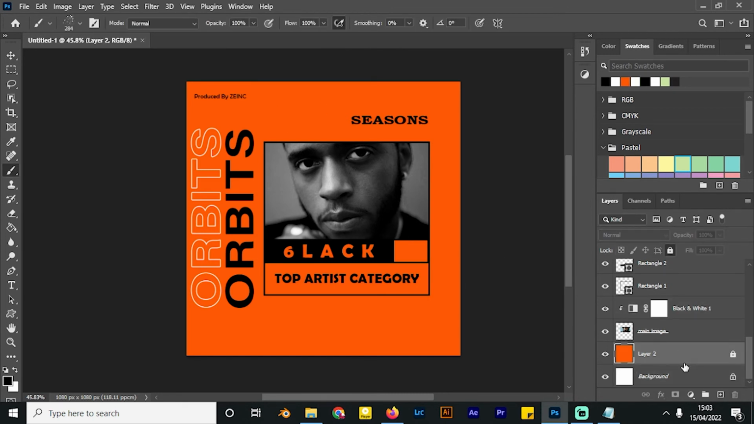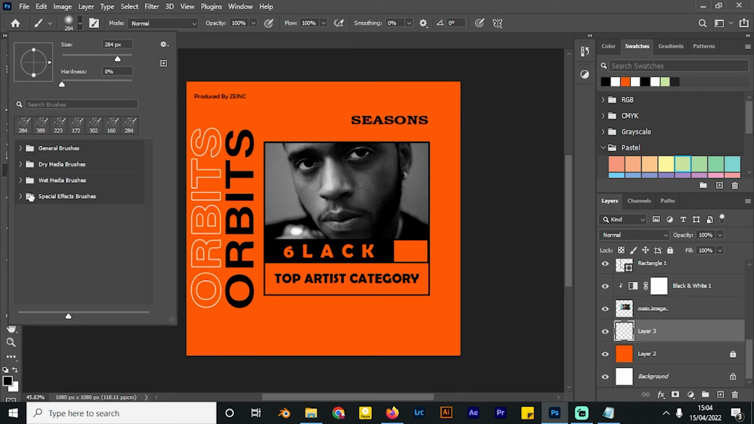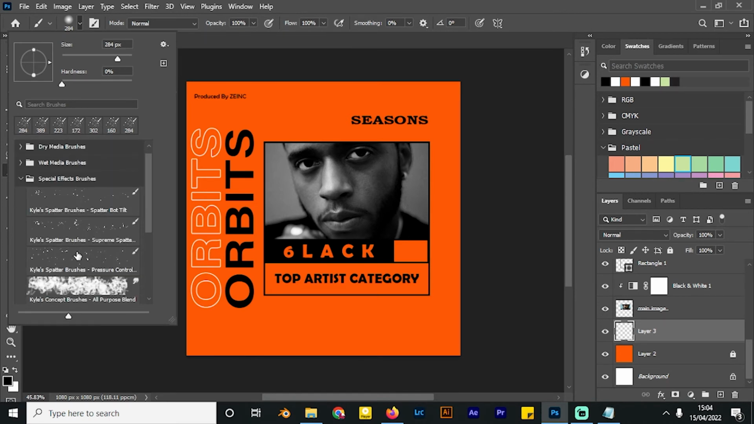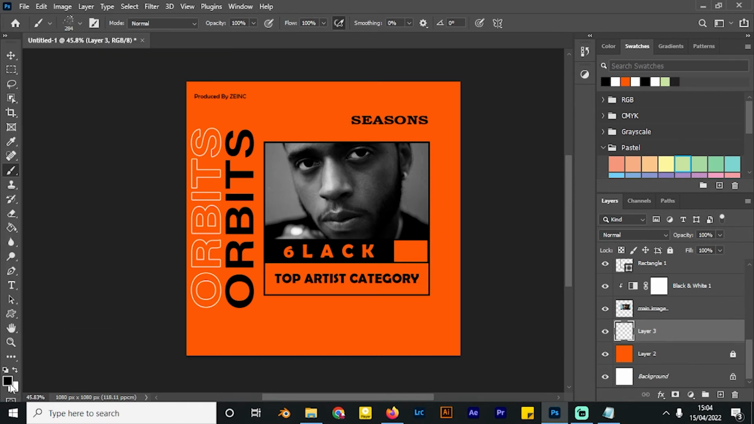Right above our background layer, that's when you add a new layer. Just hit B on your keyboard to bring up your brushes, and we won't be using our general brushes. Just go to the special effects brushes. You can try the Kyle brushes. They are in every Photoshop app. Make sure to adjust your foreground and background color.